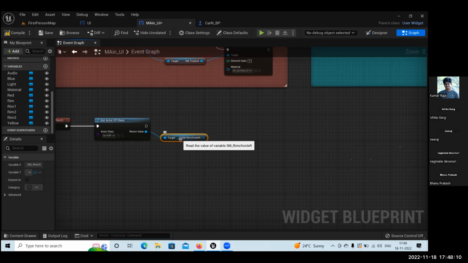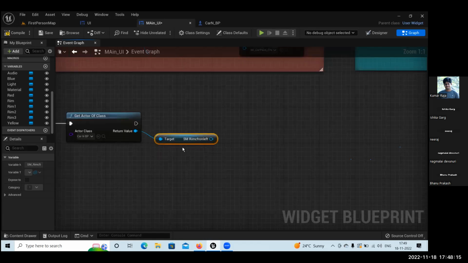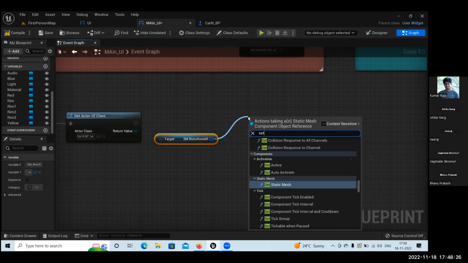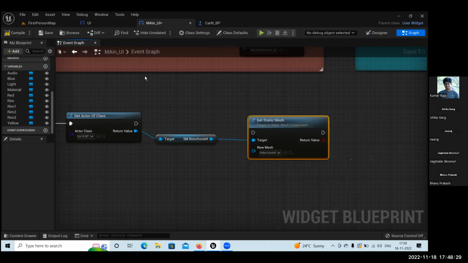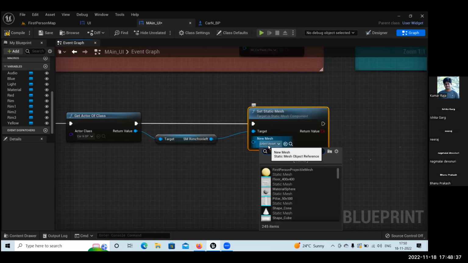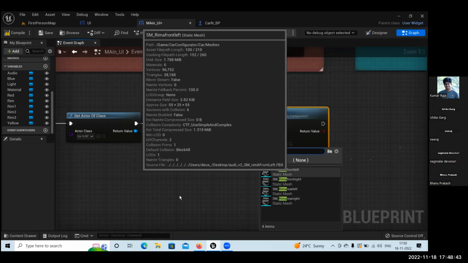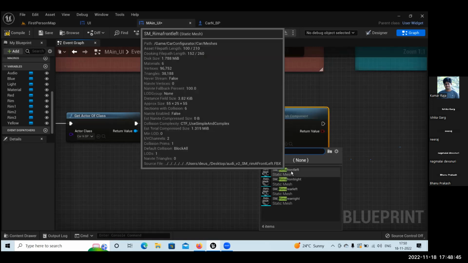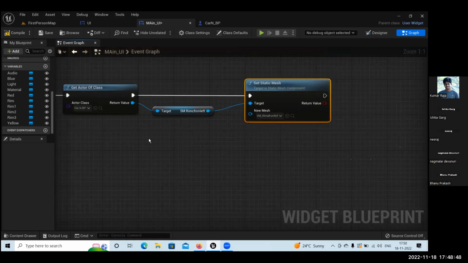Okay. So in this way we have to do, we are calling the current mesh, and next we will set the other mesh. In place of this, we are replacing it with some other mesh. So to do that, call a function called set static mesh. Okay. And connect the executable pin. And here new mesh, we have to search for rim A front left. You have to cross check with the names. Okay, rim C front left, rim A front left. Okay, now this is done.